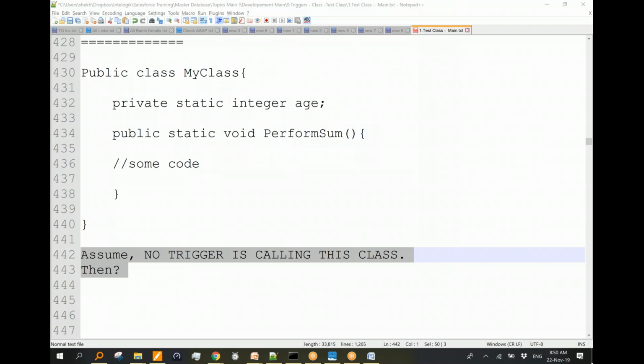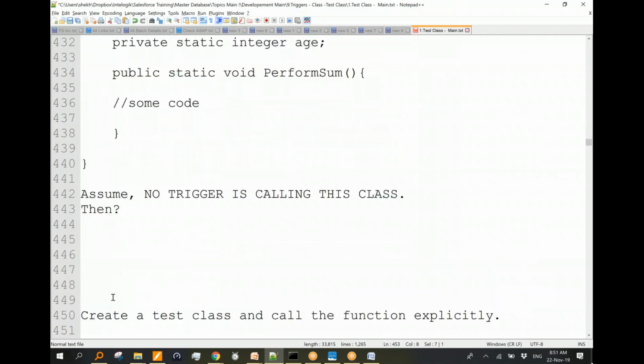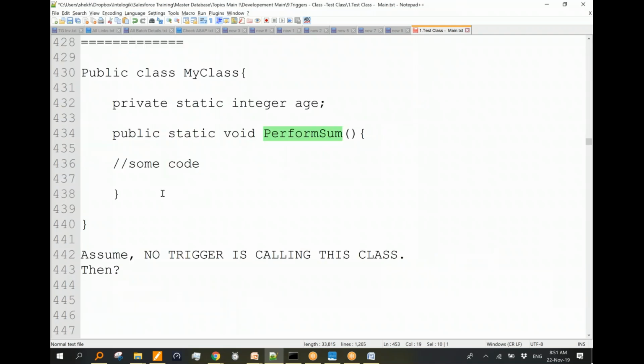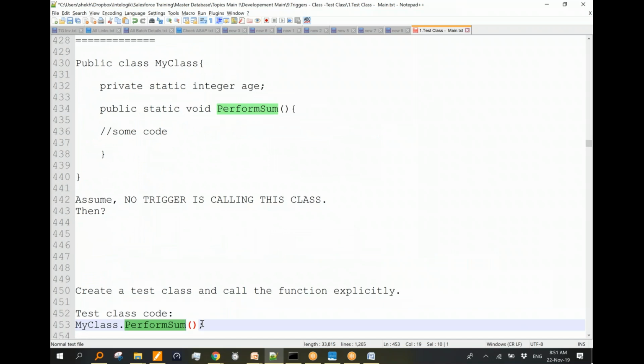If there is no trigger, then how will you call this class, my class? Simple. Just write a test class and do this: my class dot perform sum. That's all. Write a test class, and my class, and then perform sum. If the trigger is not there, that's also fine. You can manage. So these are the things I wanted you to understand.